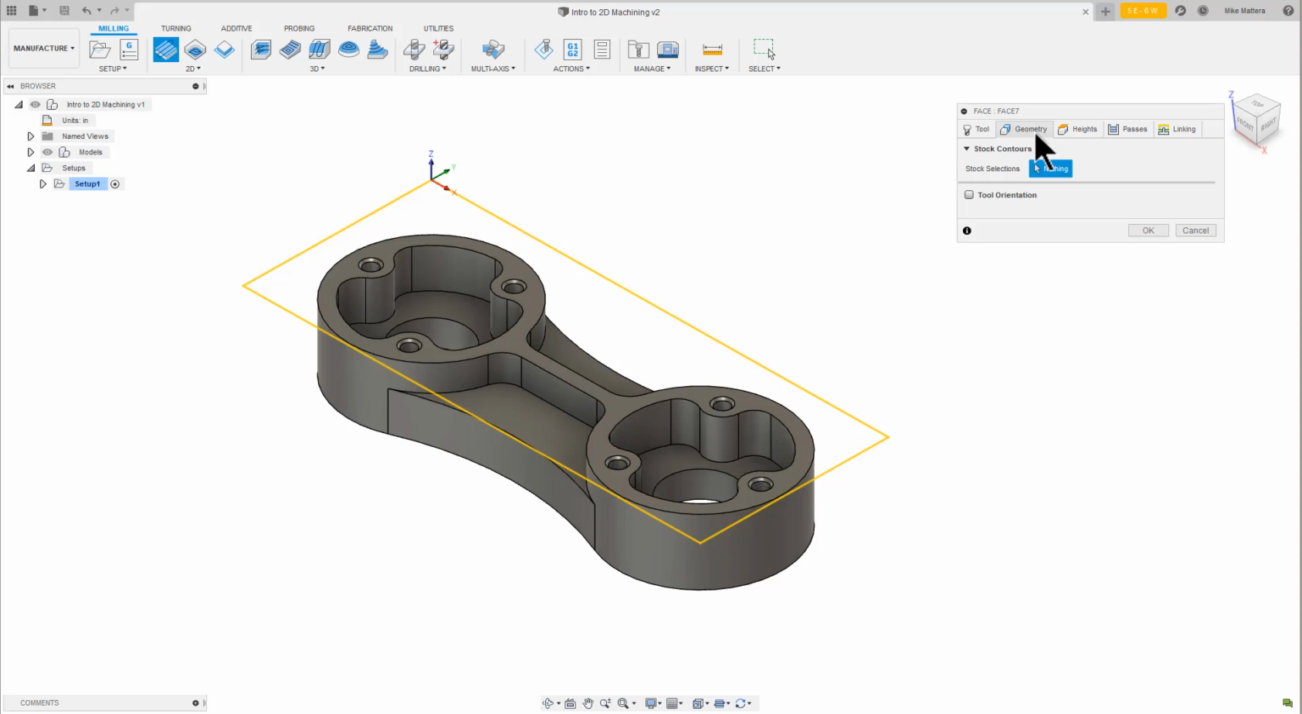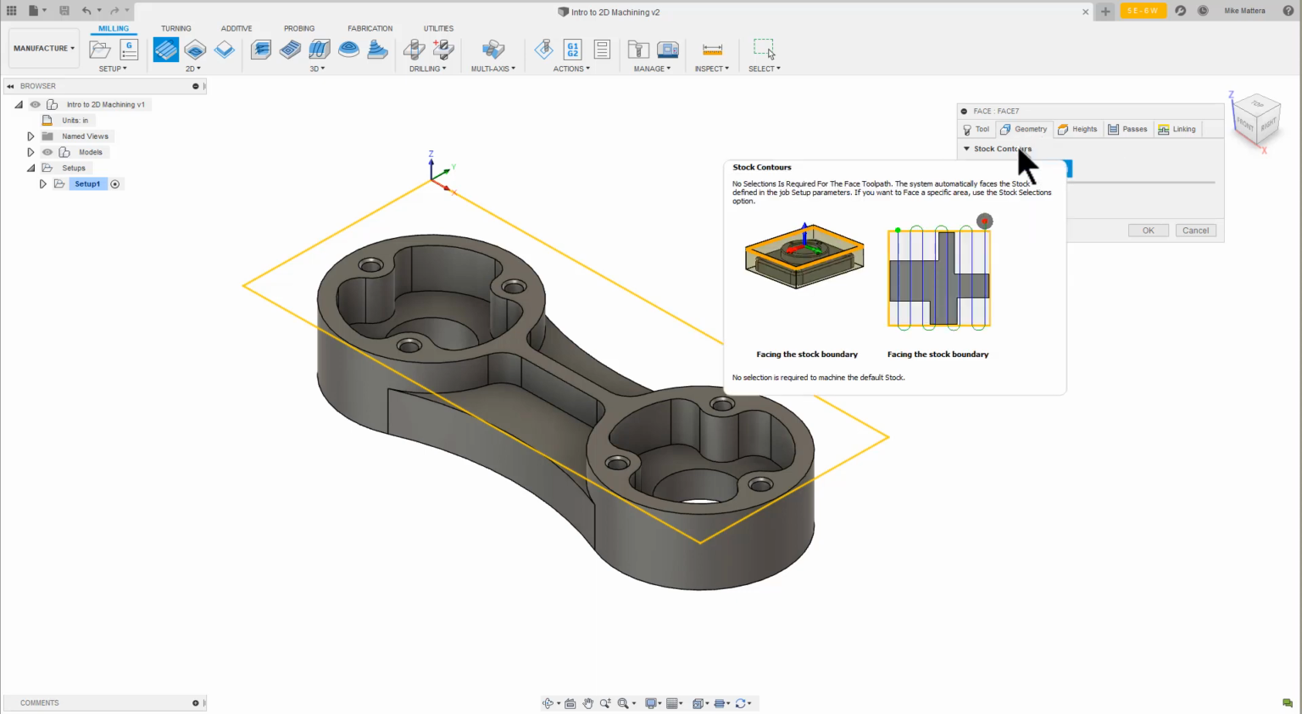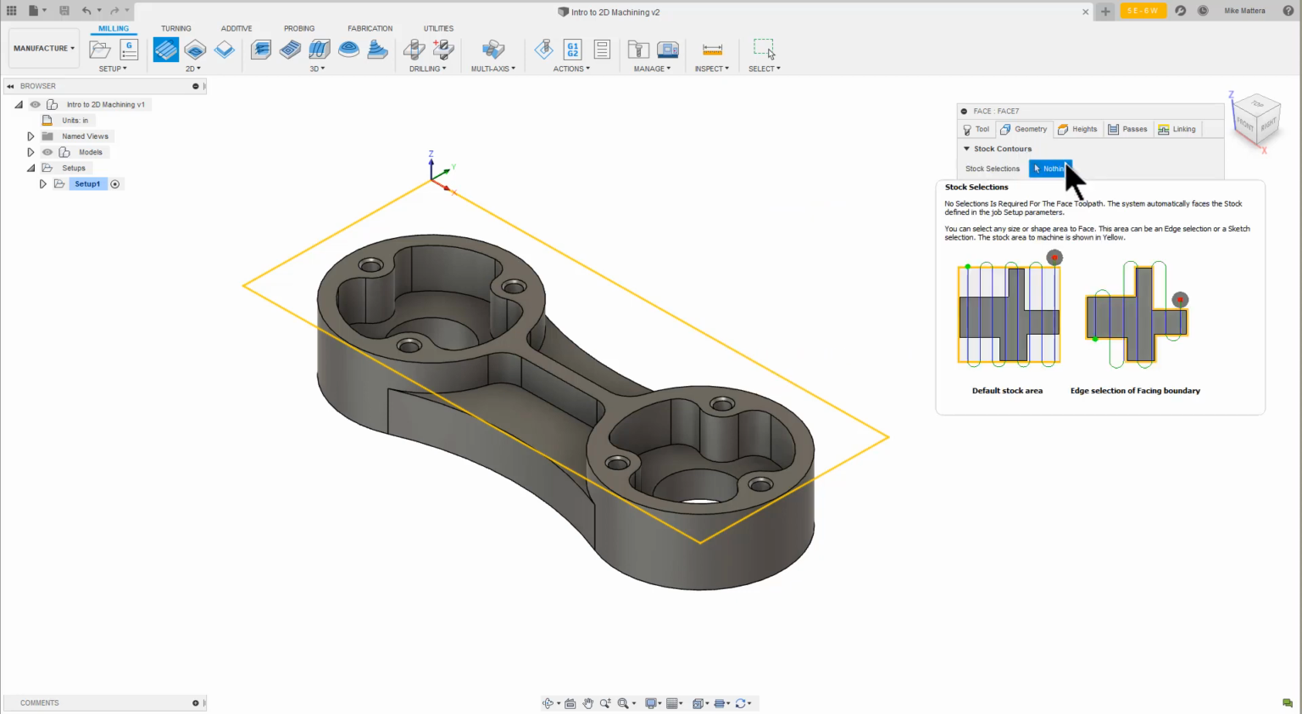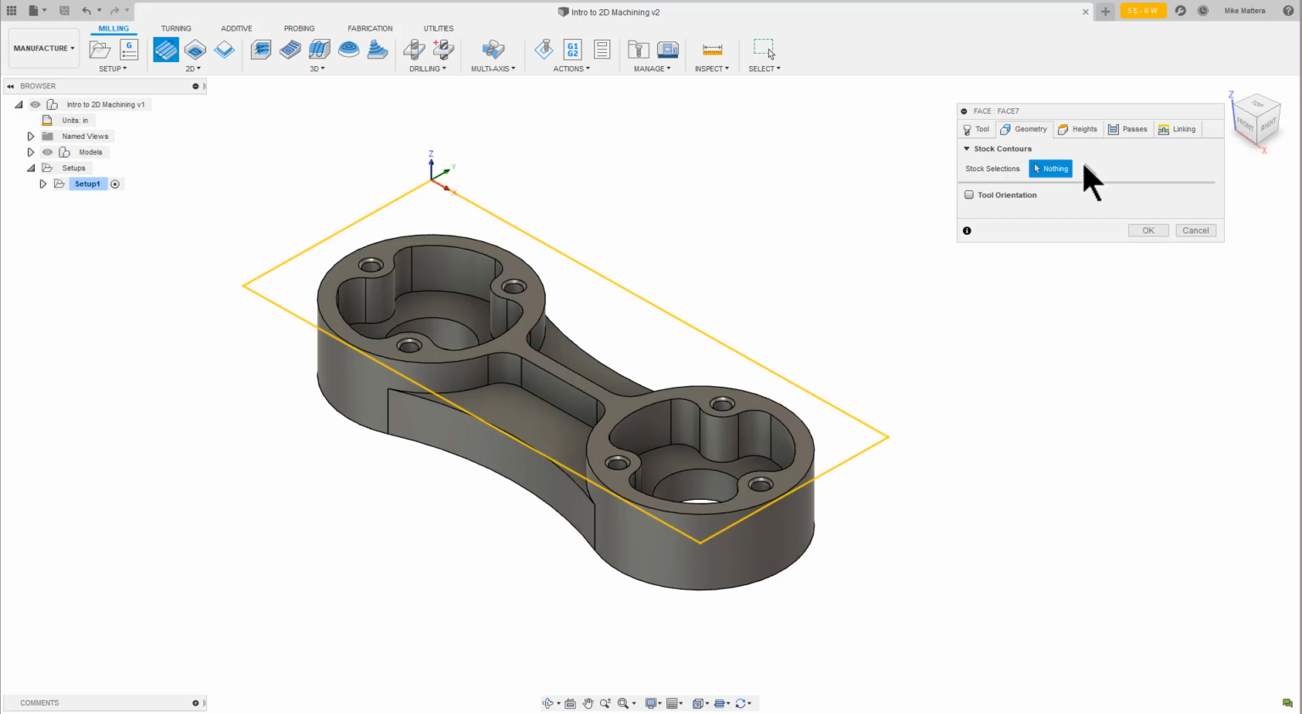If you mouse over the group heading or an individual parameter, a tooltip will appear. This tip explains that there is nothing for us to pick unless we want to select a specific area to face. If you mouse over the Stock Selections box, the tooltip explains what you can select and how the toolpath results might look. Keep an eye on the tooltips. They contain an abundance of useful information. With nothing to select here, let's move on.